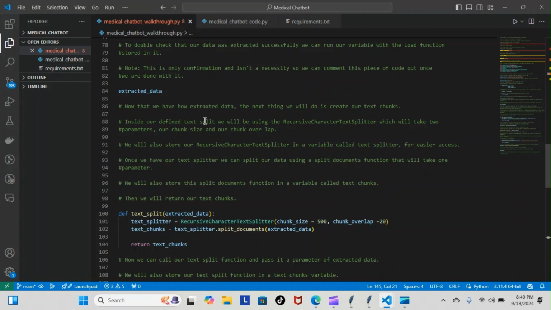Inside our defined text split, we will be using the recursive character text splitter method, which will take two parameters, our chunk size and our chunk overlap. We will also store our recursive character text splitter in a variable called text splitter for easier access. Once we have our text splitter, we can split our data using a split documents function that will take one parameter. We will also store this in a variable called text chunks. Then we will return our text chunks.